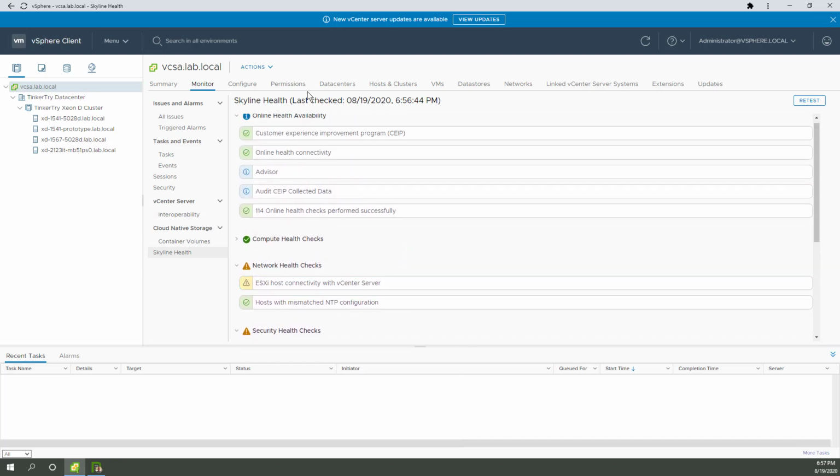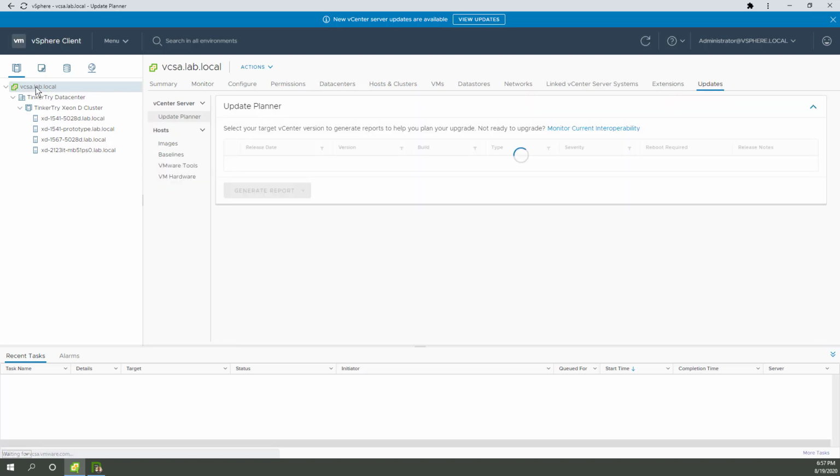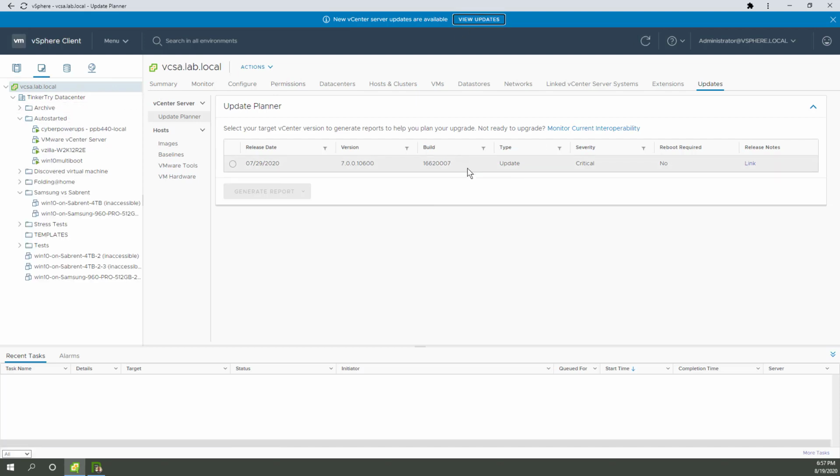I'm not worried about any of the Skyline health checks here. What I do want to look at is just the updates tab. So I'm pointing to the cluster. I'm at the cluster level, and that's where the updates are. The thing is, you got this bright blue banner that brings you to the same place. And you saw it pinwheeling a little bit.